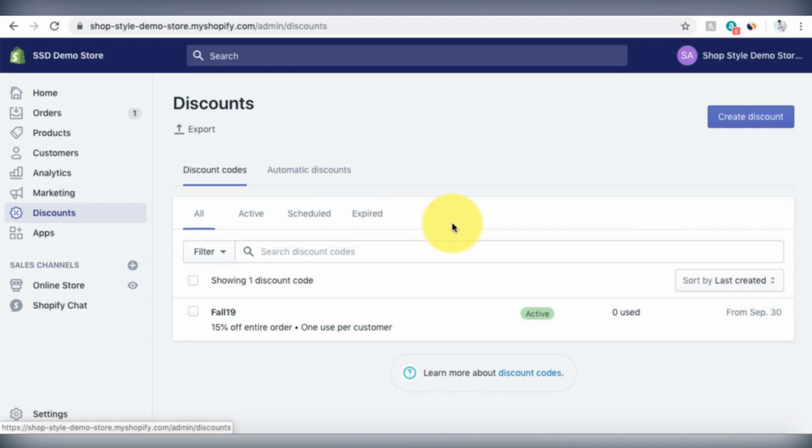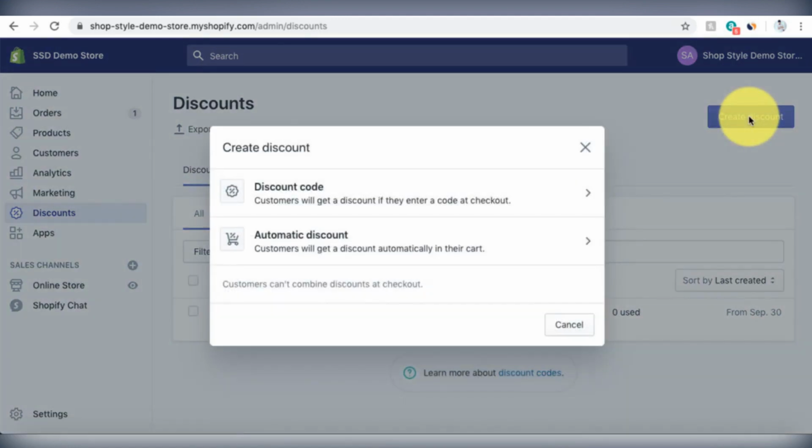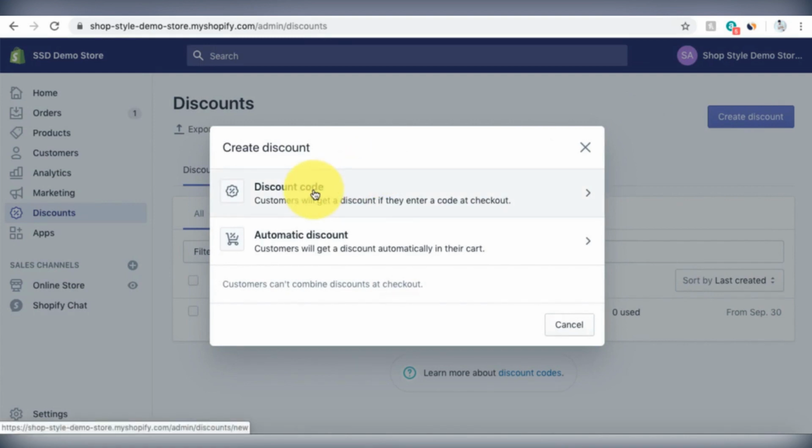momentarily. So what we'll do is the top right, we're going to find and click the blue button here that says Create Discount. And this is where we can either create a standard discount code that the customer can manually add in within the checkout section, or there's a feature where we can create an automatic discount which will essentially create a discount based on what's in their cart. So we're going to start with the manual discount, and then we'll come back to the automatic discount.